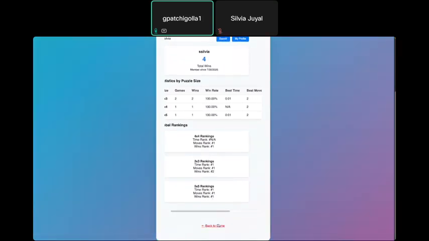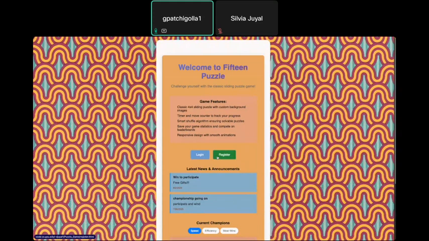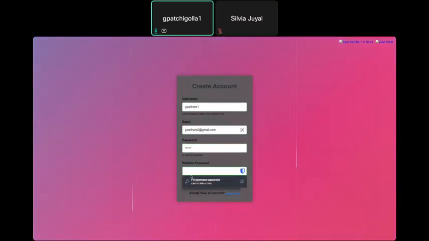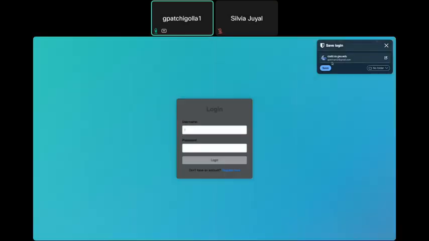So let's go back to the game and see the registration page. Let's start with registering. The username will be Gowtham, and the name will be entered, and the password will be at least 6 characters. So now we can register. The registration is successful. It will automatically go to the login page, where we can log in with the username and the password.